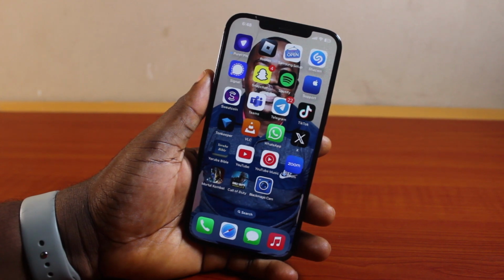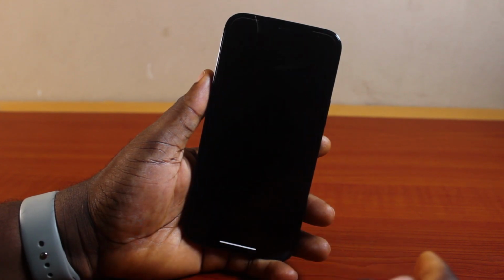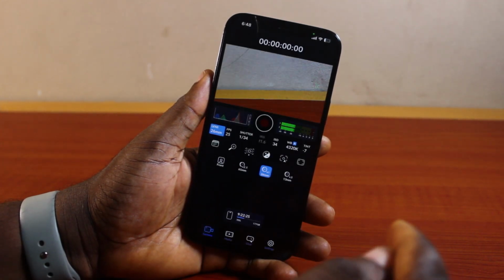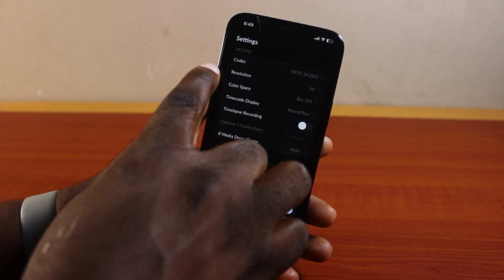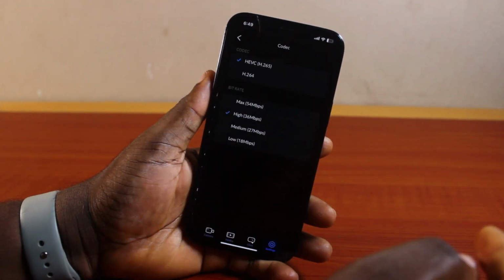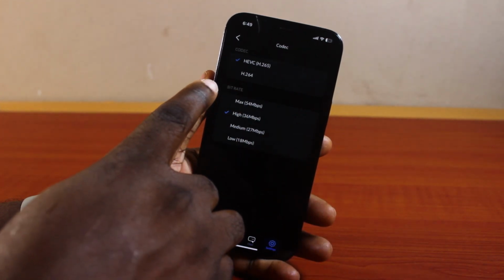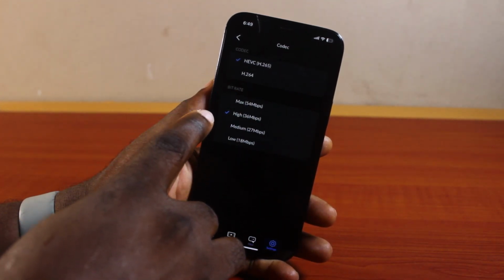Now the first thing you want to do is go ahead and open the Blackmagic camera app. Once open, to increase the bitrate, click on settings at the bottom right. Under settings, click on codec. Then here, come down to bitrate and then select your bitrate here.